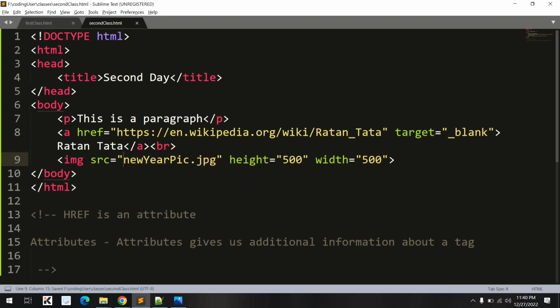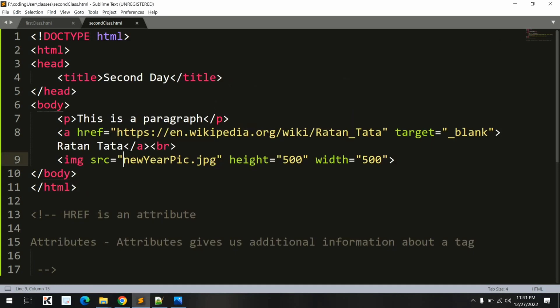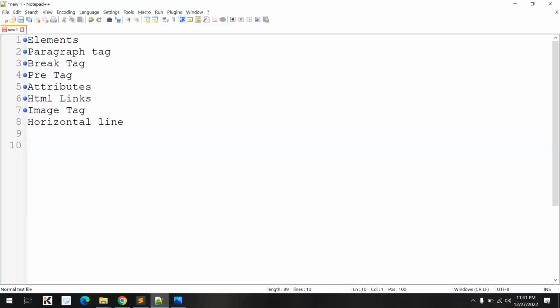This is a bit difficult to write, the entire path. So a more suitable way, for now, is to just save the file in the same path or the same folder where our HTML file is present. You cannot add the image by just writing the name. If you're just writing the name, you have to ensure it is in the same path or the same folder. All right. So this is all about the image tag.